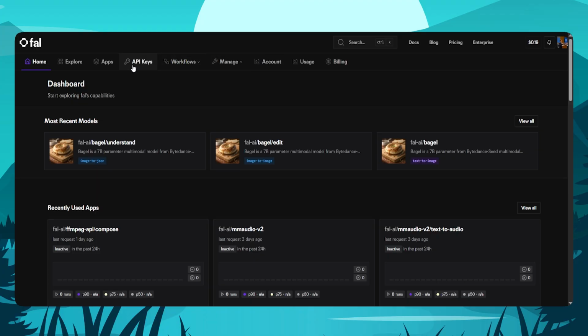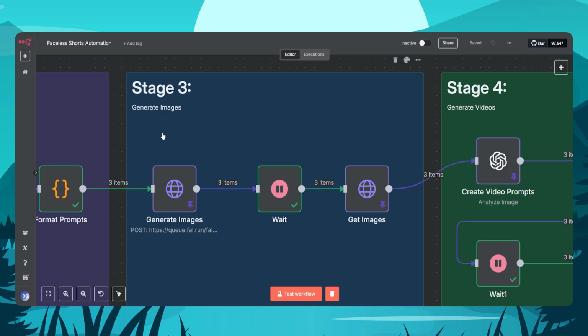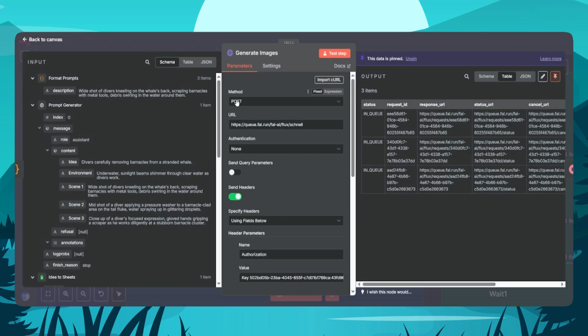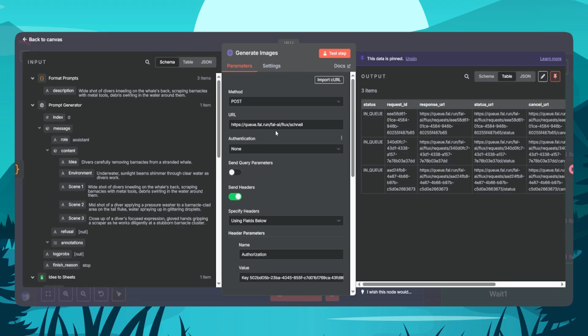What you need to do is simply log into FAL.ai, and they might give you $1 for free. Otherwise you have to fill the wallet, then go to the API key, generate one API key, and then go to this stage, add the HTTP node, and double click on it. Keep the method as POST, and for the URL, I have given all this information in the Google Doc, which is this FAL.ai image post request. So this is the URL that you need to keep in here. You can keep authentication none, or you can keep it generic, but let's keep it none.